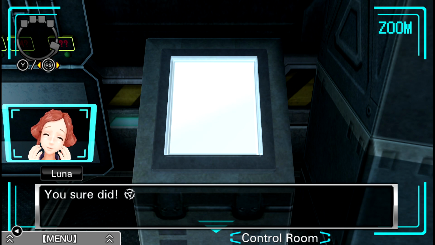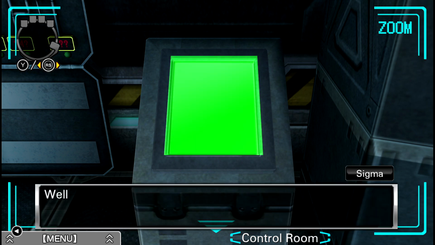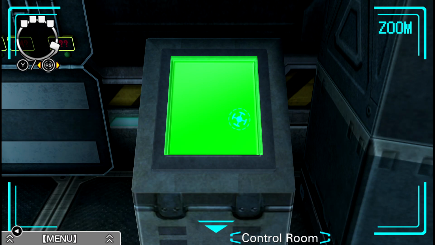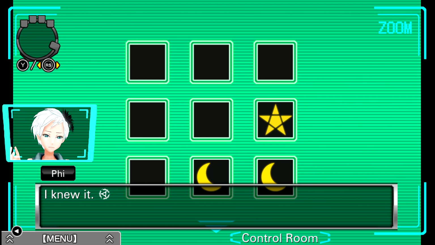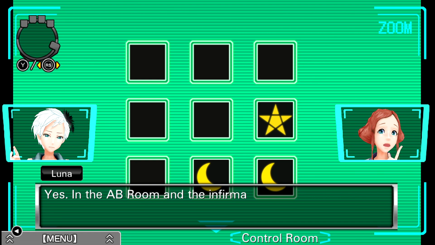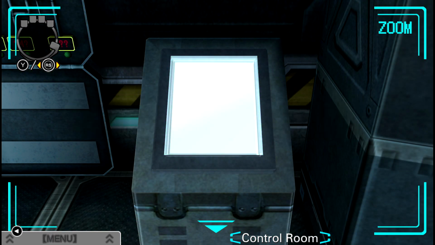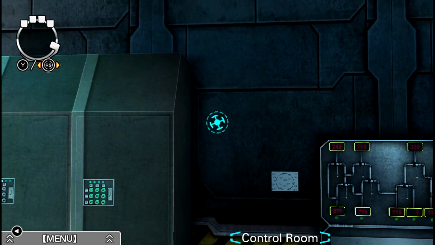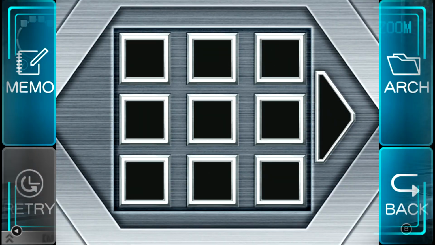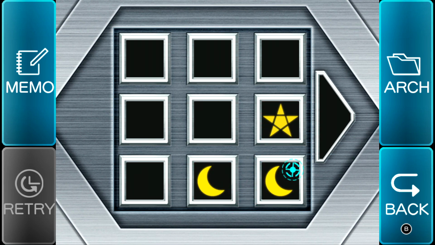If that wasn't it, yeah, we were switching to easy mode. You sure did! That's amazing! Good work. Oh, and here's the password. Well, would you look at that? The color changed. Huh, I wonder. Have a look, Sigma. So, star, moon, moon. I knew it. You've seen a password like this before, haven't you, Luna? Yes, in like multiple different timelines. In the AB room in the infirmary. It'll open the safe, right? Yeah. So, star, moon, moon.